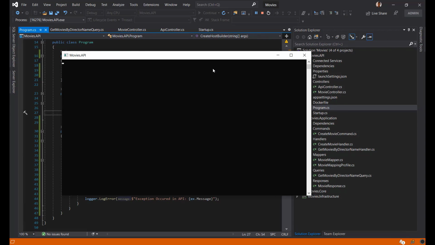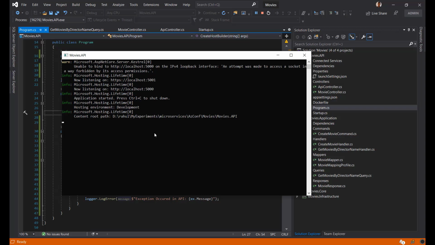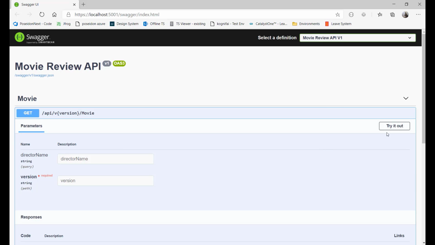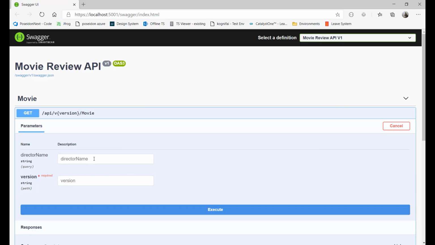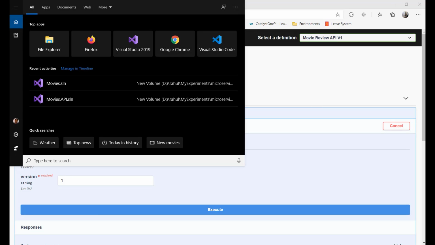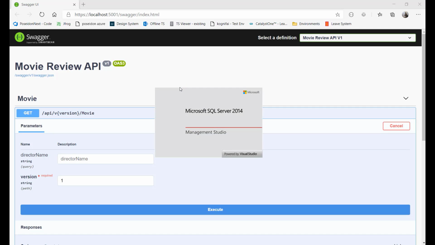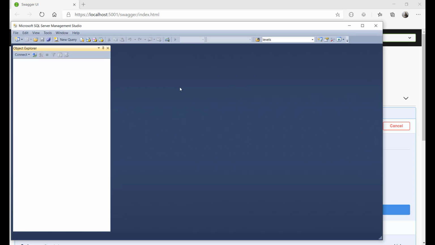it should come up. Let's wait for a second. Yeah, it's running fine. It is coming with the Swagger. Now let's try to get that and try it out, and I need to apply this director name over here. Now what is this director name? Because I have applied that particular query here. So I can go to SQL Server Management Studio and see whether the data has been migrated successfully or not from that context.